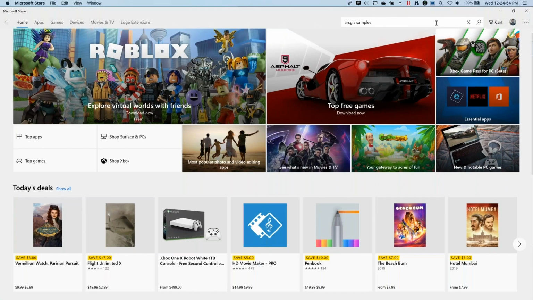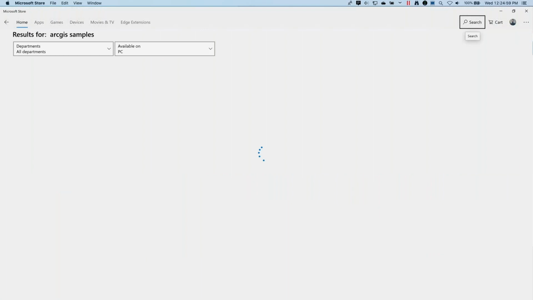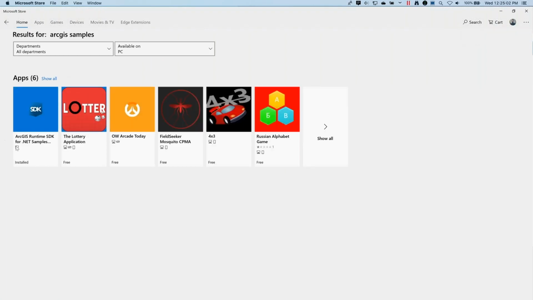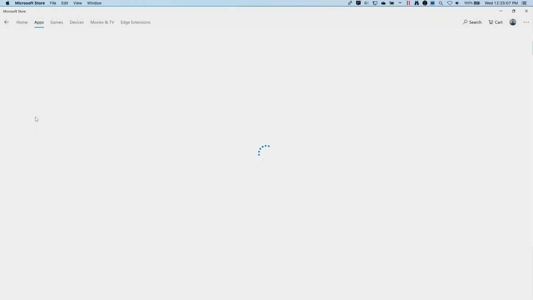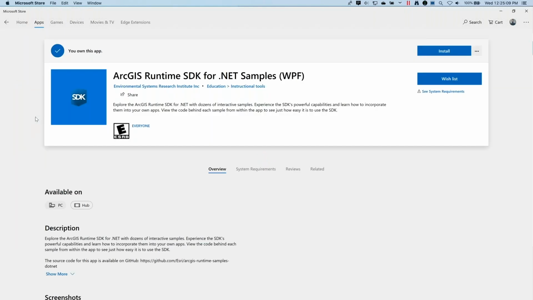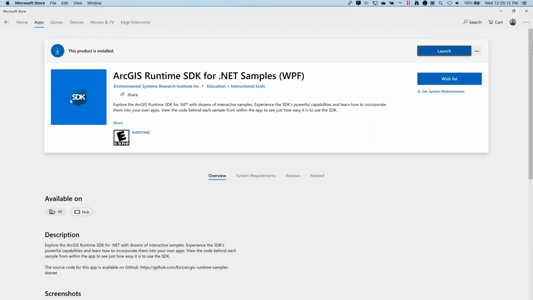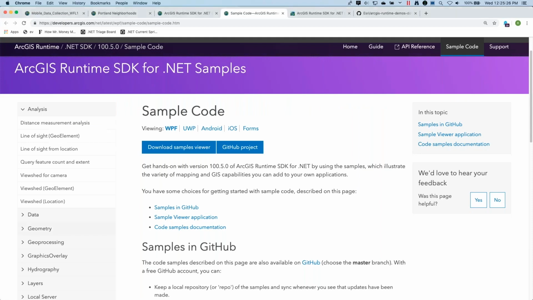So here I've got the store app open. You can actually just search for ArcGIS samples, and you can see it's the first result, ArcGIS Runtime SDK for .NET samples. So right from here, you can just go get it and install it. And then you can start interacting with the samples for yourself. You don't have to actually download the source code and compile it locally. Okay, so I've already got that installed.